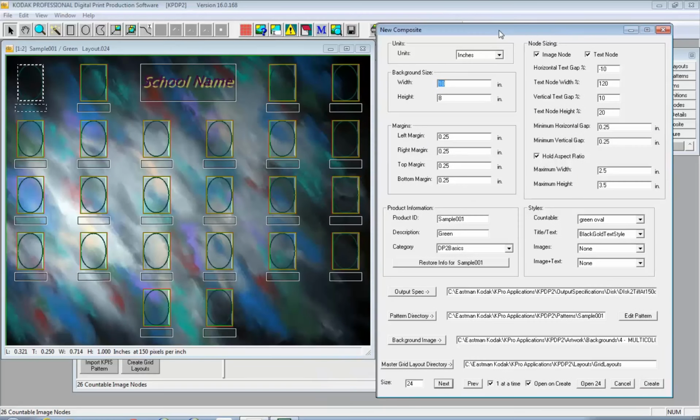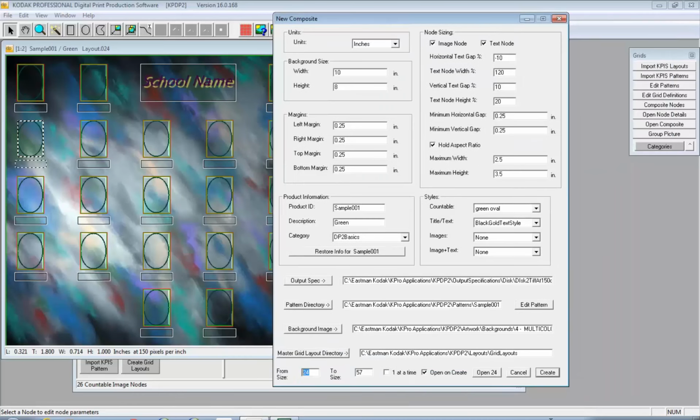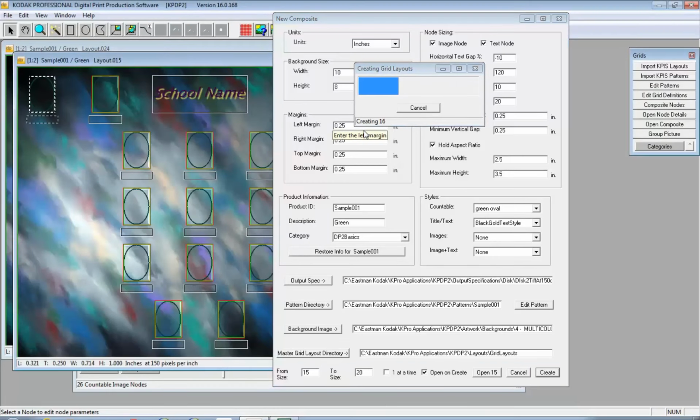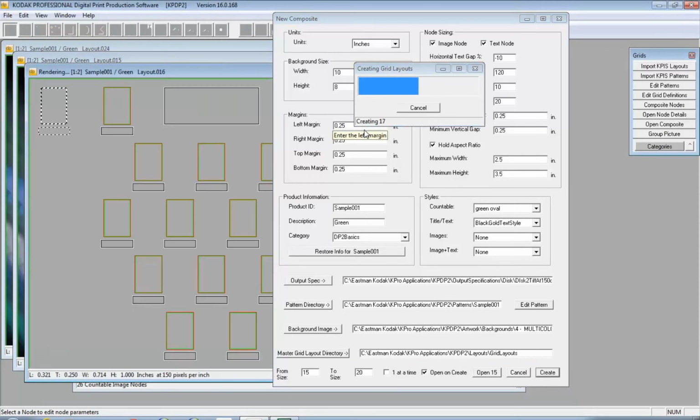So what you're looking at here is the combination of all of the decisions that I made on the new composite window. And I generated 24. You could have done the whole range. Before I go, I'll go ahead and open a range so that you can get a sense of what's happening. I'm going to go ahead and say create so that you can see here DP2 is creating 15 and 16. So it's really that easy.